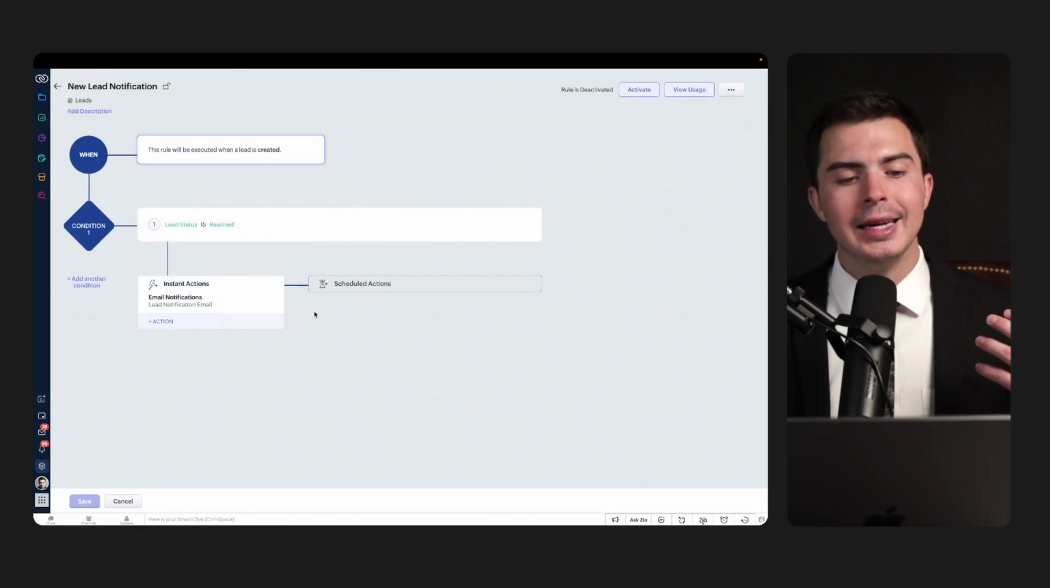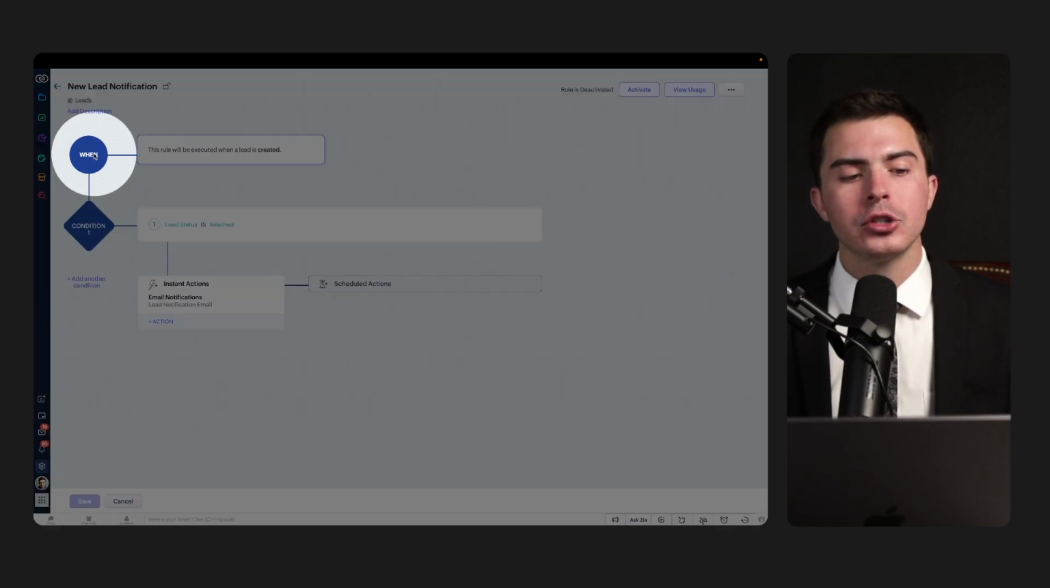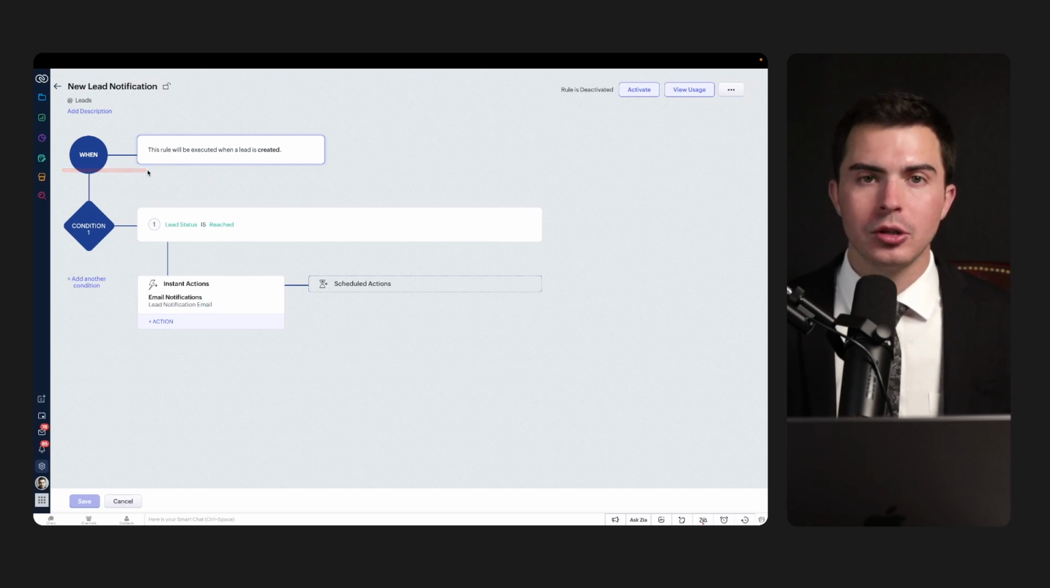Okay, so the idea here is in the workflow builder, you can specify how you'd like the automation to behave. Every automation has three main parts that you need to worry about. The first is the when, so that's a trigger. You can do a time-based trigger, which would be every morning at 9 a.m.